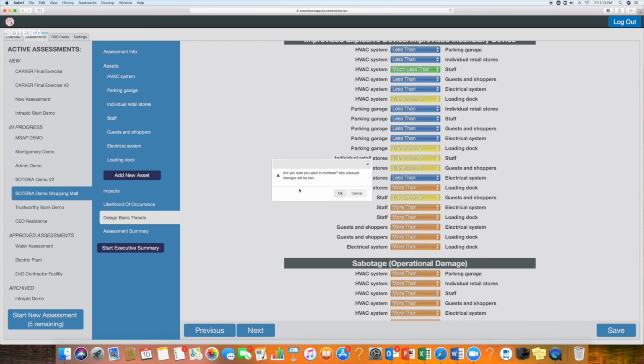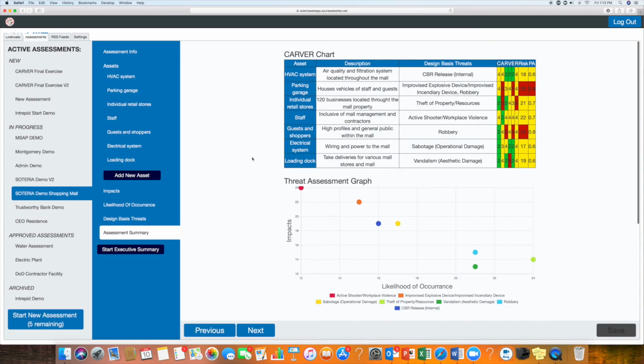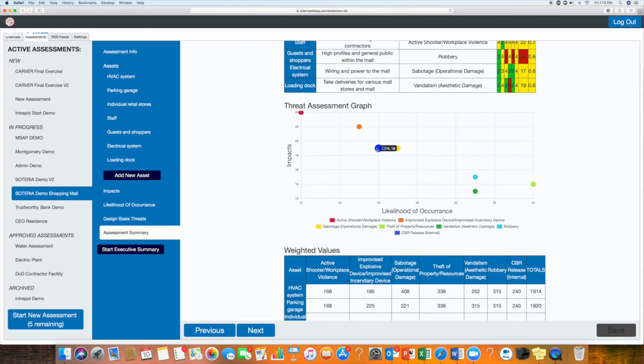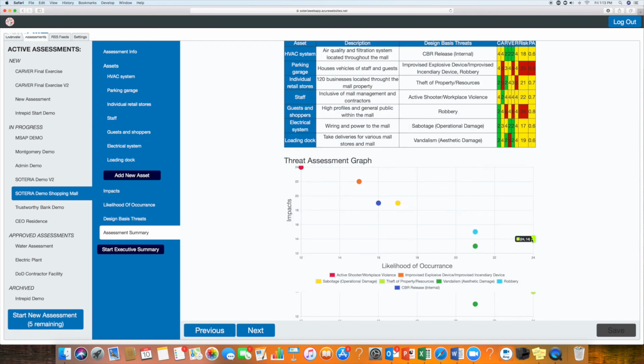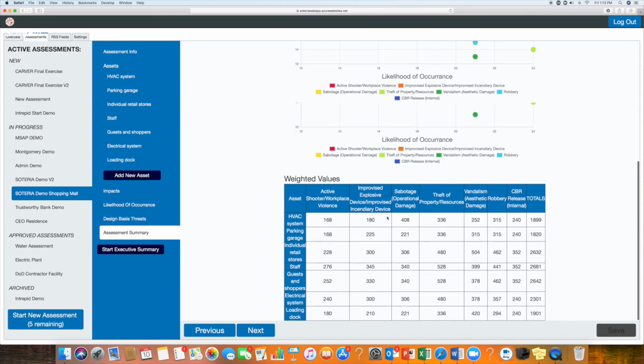So I click this. Yes, we know. And what we're going to get is our Carver chart. It will calculate all the numbers for you. It'll tabulate them for you into a nice chart. It'll do your threat assessment graphs to compare the different threats that are out there. So for example, here the yellow sabotage is the likelihood of that is sort of middle of the road with middle of the road impact, versus over here you've got theft of property resources, which was much more likely, but the impact isn't as high. You've got your weighted value scores, which compare all of them as well.